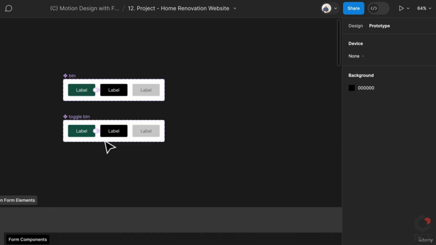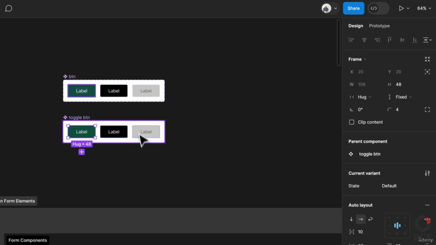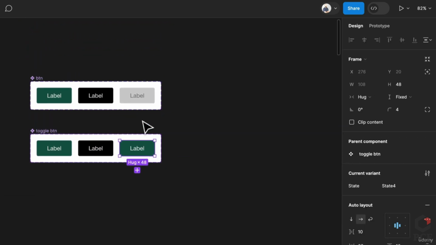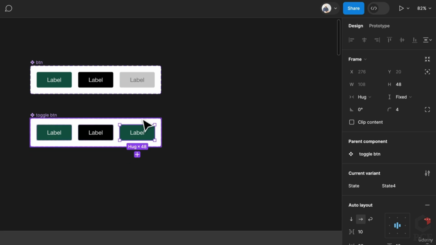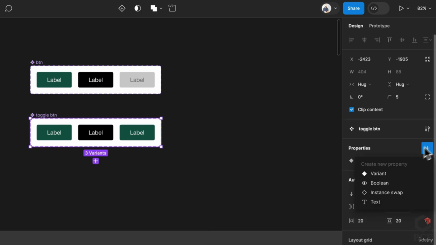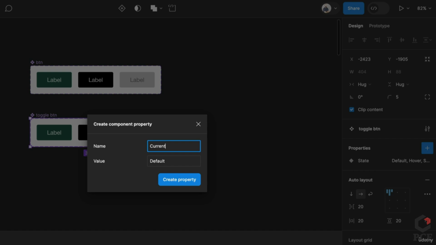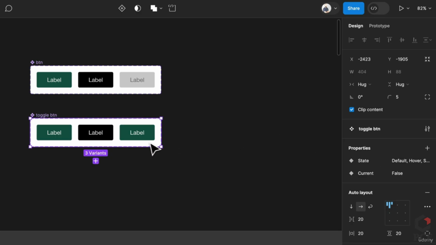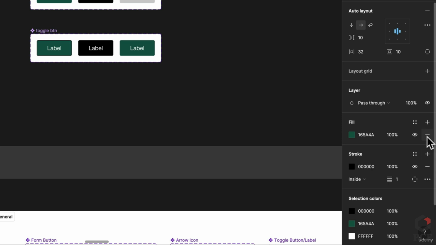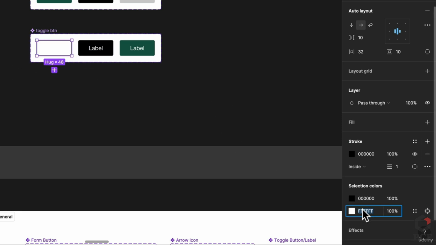What we're doing here is creating another variation. At this point, we can go the extra mile here. But let's see. We're going to create a new variant. We're going to call it, is this current? And everything's going to be false. So it's going to be like a little radio toggle. This one's going to be true. So this is going to have a stroke. And the text inside is going to be that.